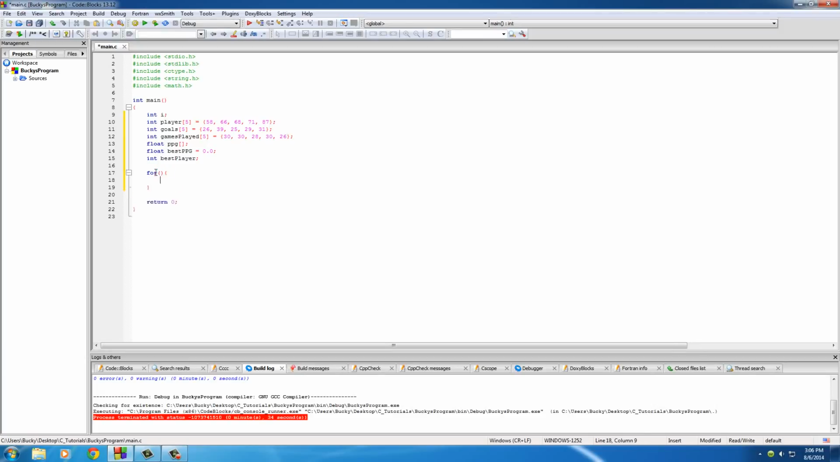So now I'm just going to create a basic for loop, and again, the idea of this for loop is to loop through all of these players one by one and calculate their points per game average. Very simple stuff. For the counter variable, just put i equals 0 to start, i is less than 5, and i plus plus. So this is going to loop through 5 times, like I said, one for each player.